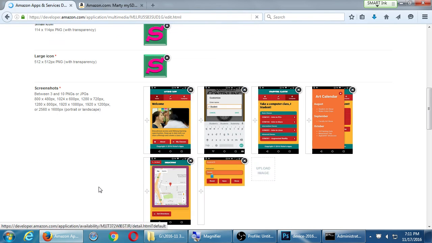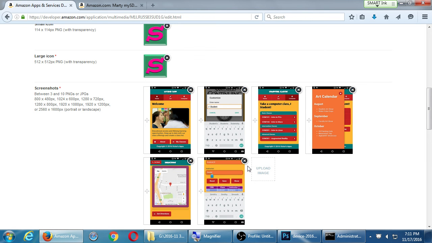Once you've uploaded your screenshots, you can rearrange them. I just uploaded them in the order that I took them. But maybe I want to show the most compelling things first. If you want to rearrange them, you can grab them by that move icon and move them in the order that you want. And if you don't want the screenshot anymore, you can click the little X to remove it. You have 3 minimum, 10 maximum screenshots to show off your particular app.